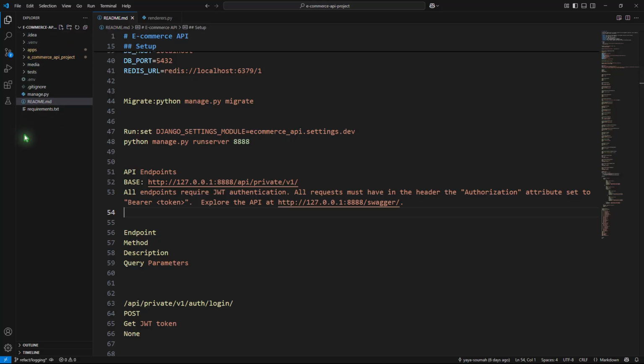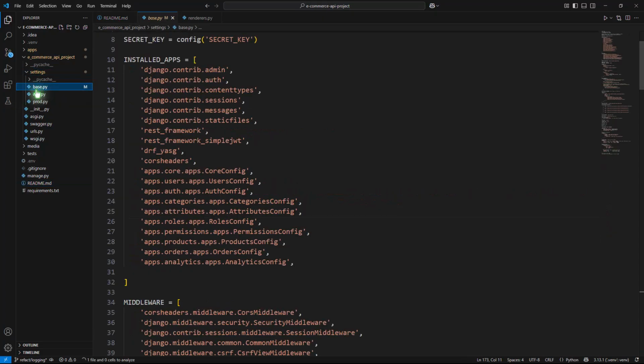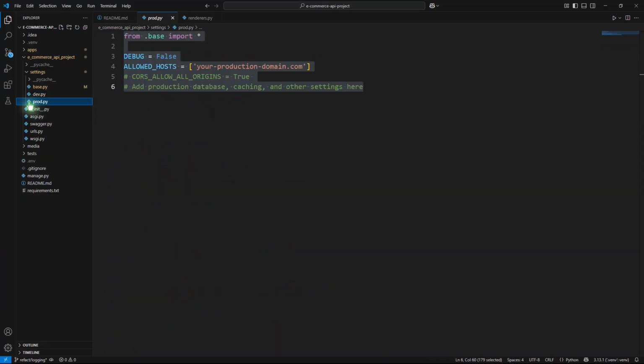The project is organized into modular apps. I put all apps in a package called apps to clean up the root folder. The e-commerce API project folder contains the project's configuration files. I split the settings module into 3 modules for environment-specific configs, which is the best practice for scalability. We have base, dev, and prod modules. We have also swagger.py for configuring Swagger for documentation.